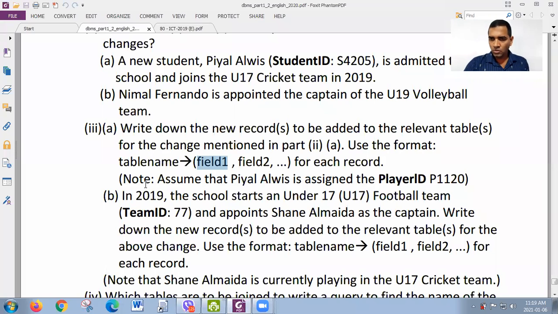Okay. So note, assume that PR Elvis is assigned the player ID P1120, because in this statement only the student ID is there, right? S4205, not the player ID, but here they gave the player ID too. Even though they don't give the player ID, you have to take a player ID, right? Because player ID is important. We can take the table and discuss. So player ID is here, right?